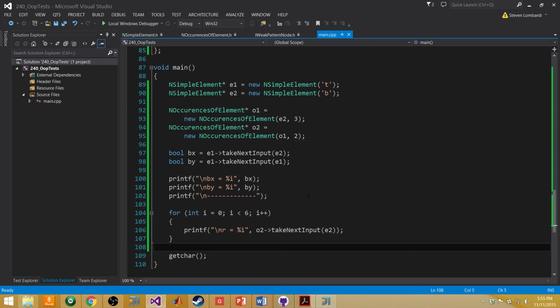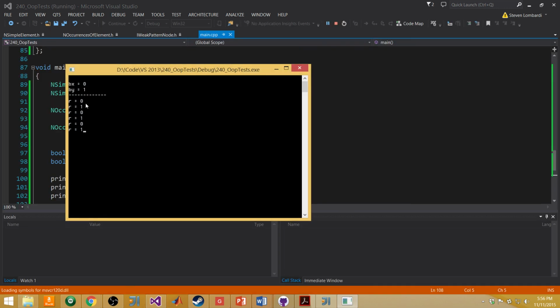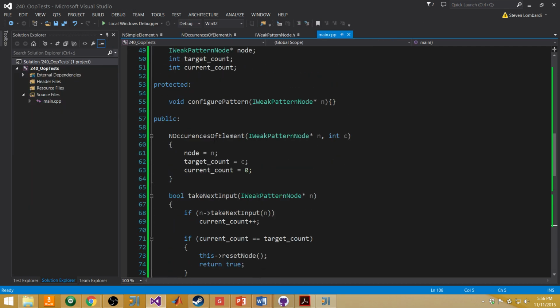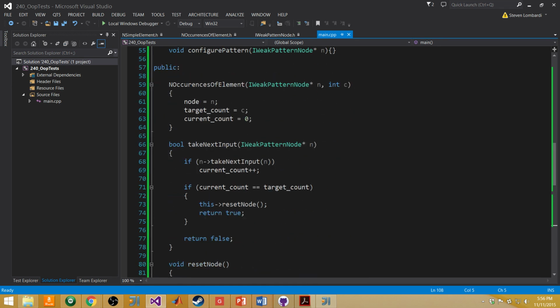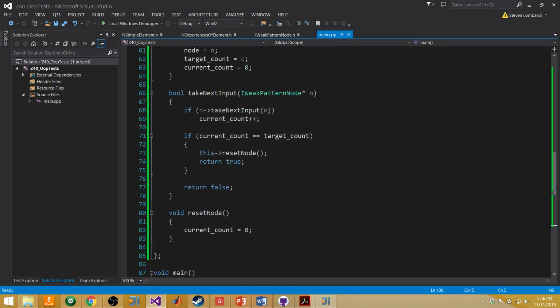The problem is here we are giving it E2, which means it should occur 3 times. So we're saying we want to see 3 occurrences of E2 twice, which means it should be 6 occurrences of E2. So then for some reason what's happening, it's 1, 2, 3, 4, 5, 6. This is where the 1 should be. These should not be 1. So we've obviously got a bug. So now we're going to hunt the bug. If current count equals target count. So bool take next input.